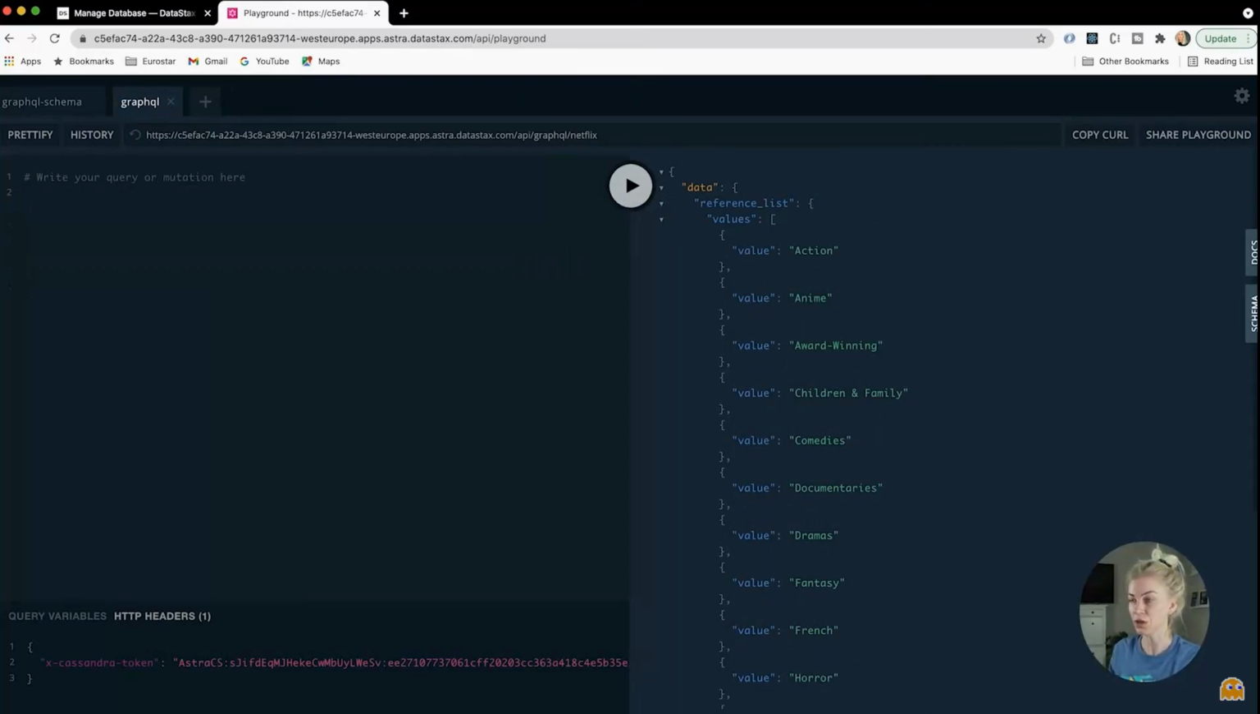Great. Also, once again, make sure that you are in the Netflix key space name. If you're not, then of course that won't work. Make sure you are in the key space name of Netflix. Great. Now let's create our first movie. So once again, I'm going to write mutation and let's call it insert movies.